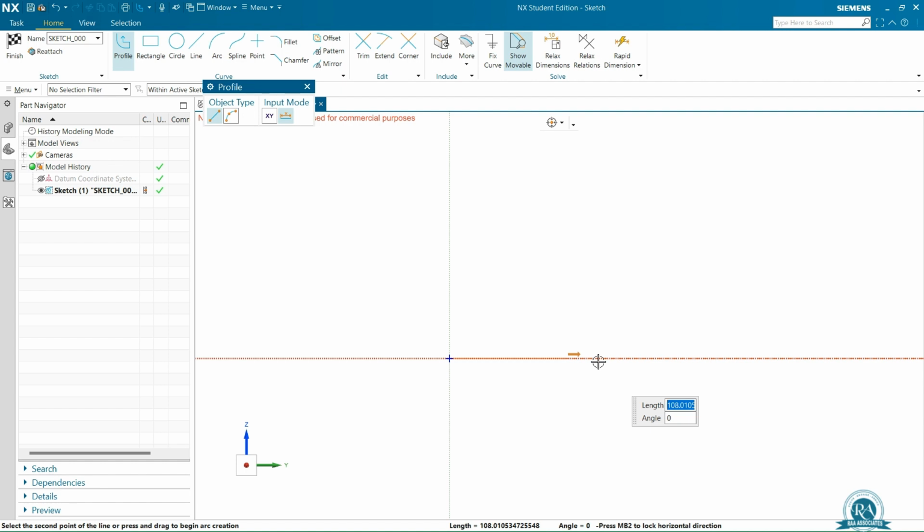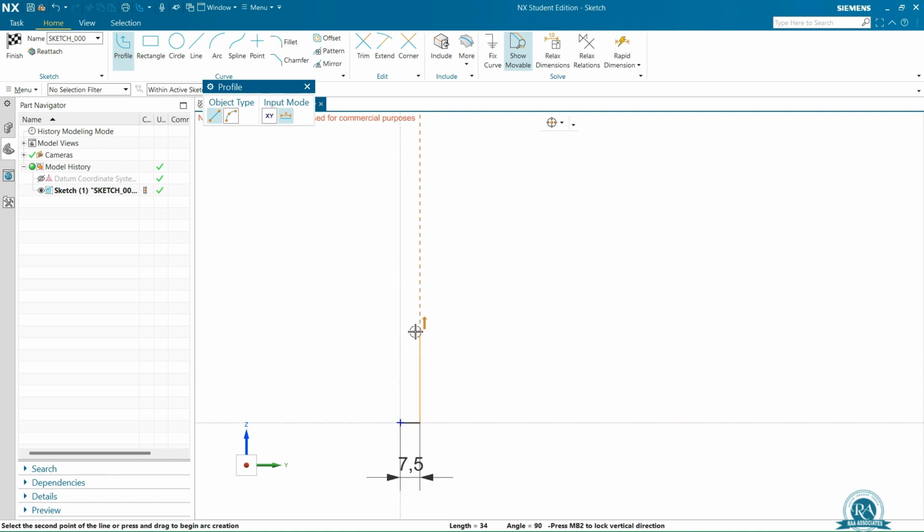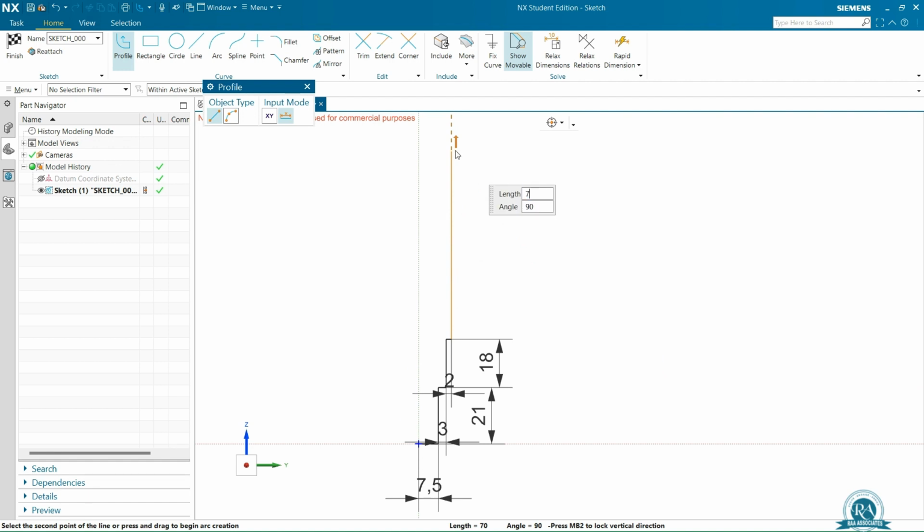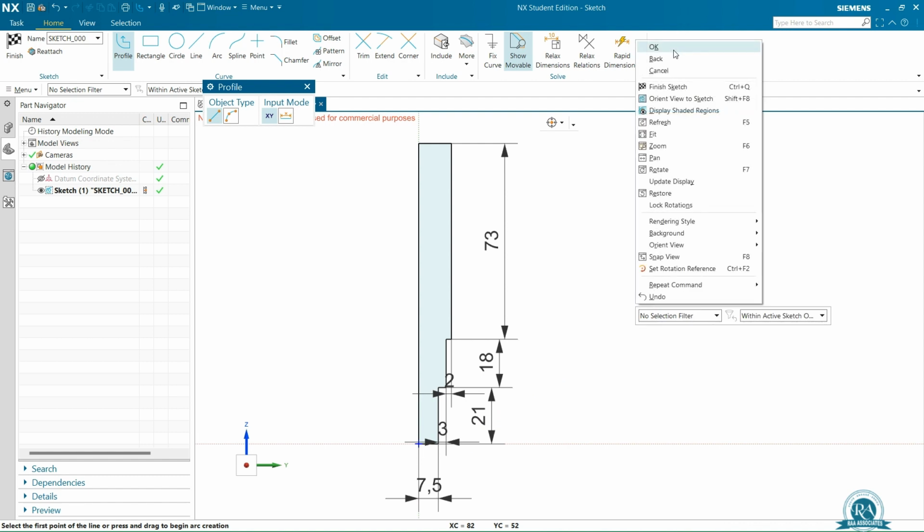Start from the origin, enter 7.5 mm, angle 0 degree; 21 mm, angle 90 degree; 3 mm, angle 0 degree; 18 mm, angle 90 degree; 2 mm, angle 0 degree; 73 mm, angle 90 degree; 12.5 mm, angle 180 degree, and complete the sketch. Finish the sketch.